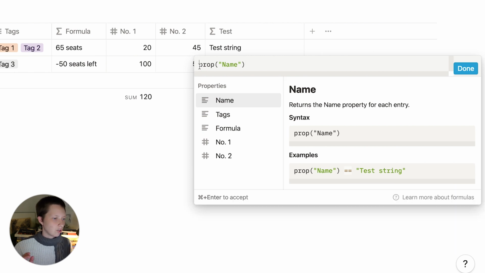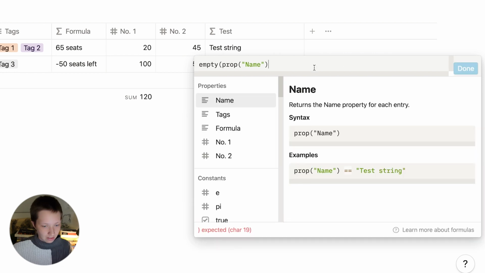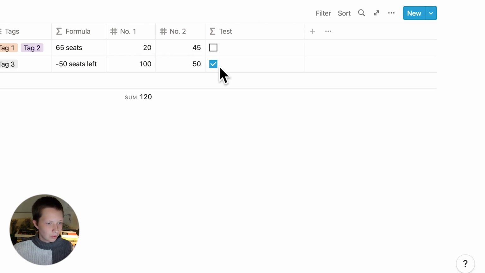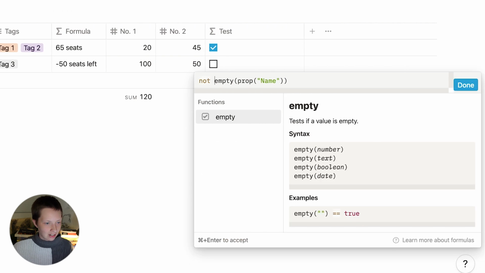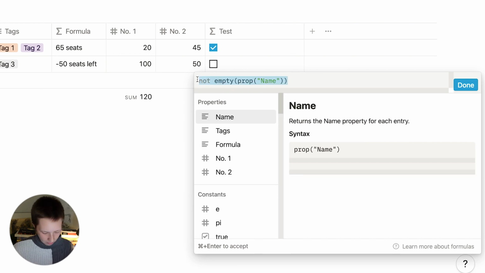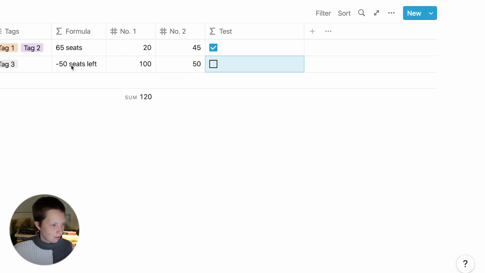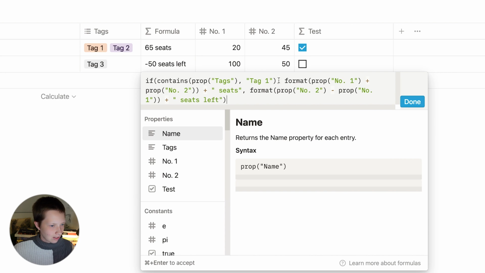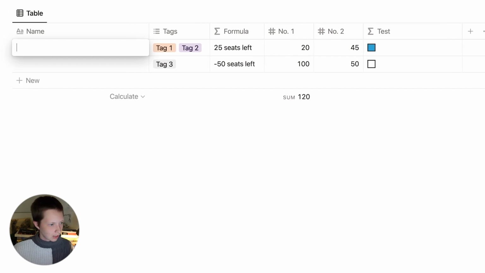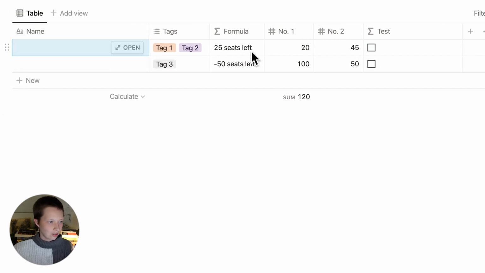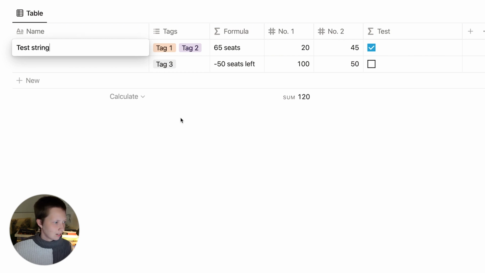Now I do want to see if the property is empty or not. So I'm going to use the empty function. And it will return a checkbox true if it is empty, but I want to see if it is not empty, so filled out. So I'm just going to add a not at the front, and it will switch that true and false. Great. So I'm going to copy this, and right after the subject here, contains tag 1, I'm going to say and, I'm going to paste in and not empty prop name. So if name were empty, it will give me the false condition. If it has something inside, it will give me the true condition.